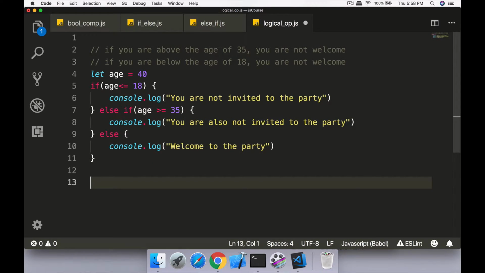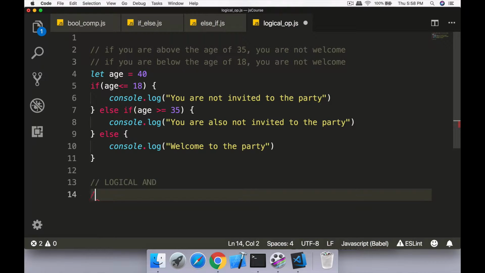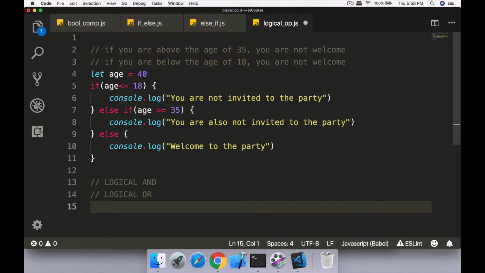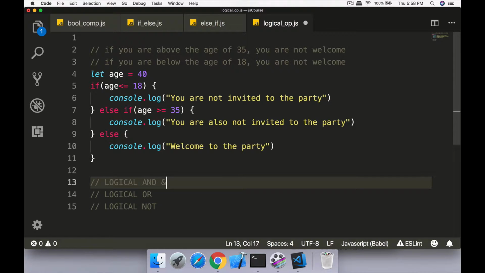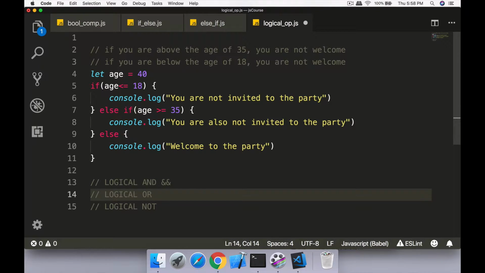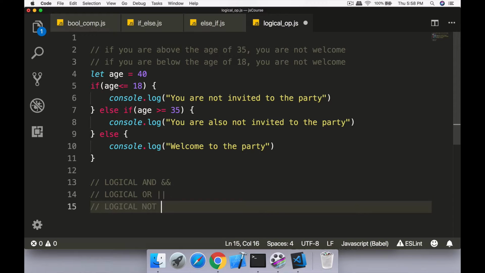There are three logical operators: logical AND, logical OR, logical NOT. This is represented by using two ampersand symbols, and this is represented by using two slashes. You can find this above the enter key, and then this is represented by using this symbol.